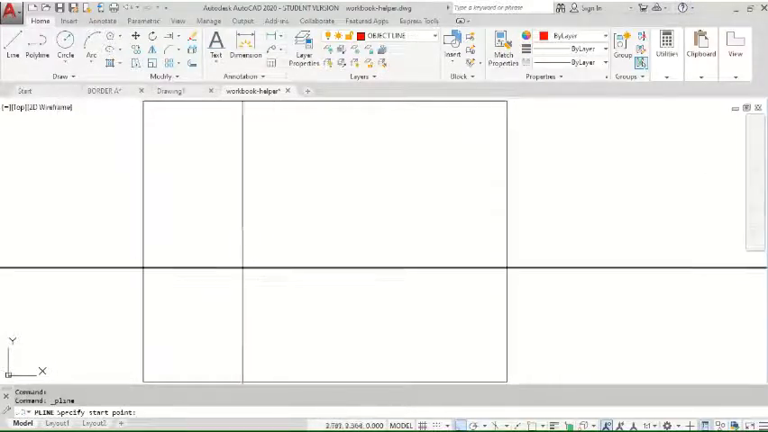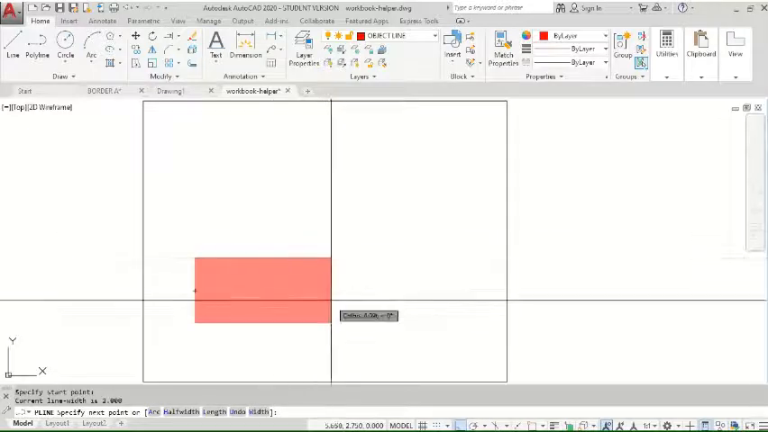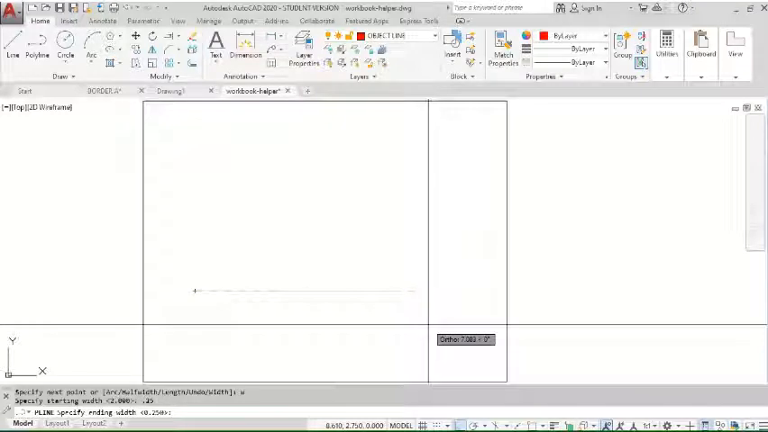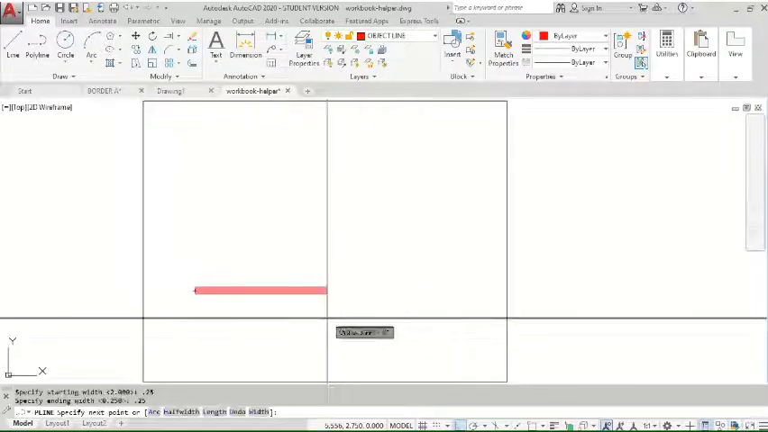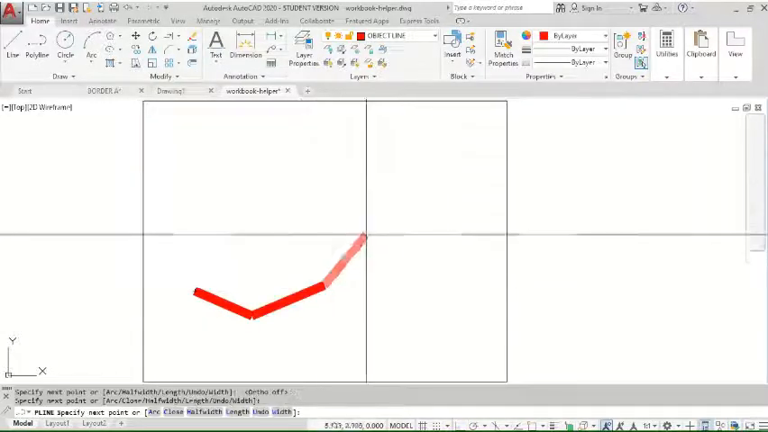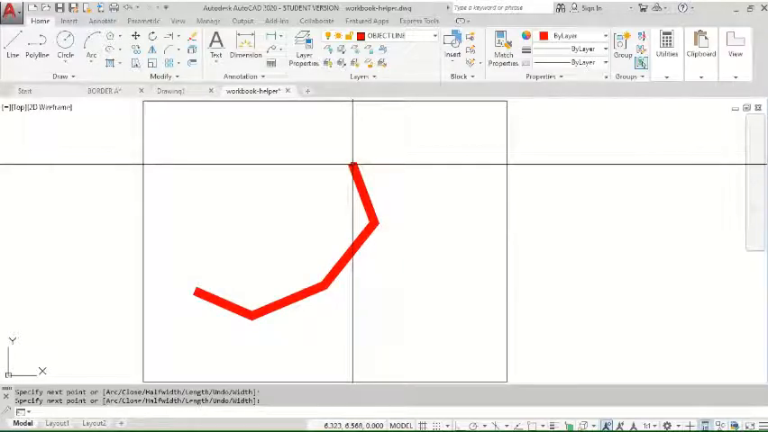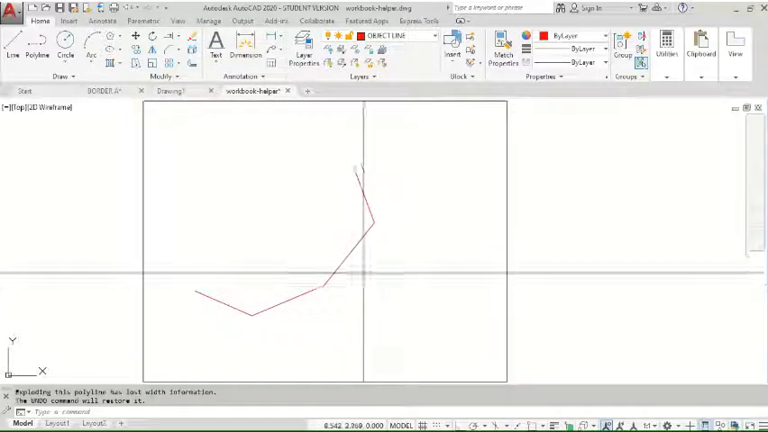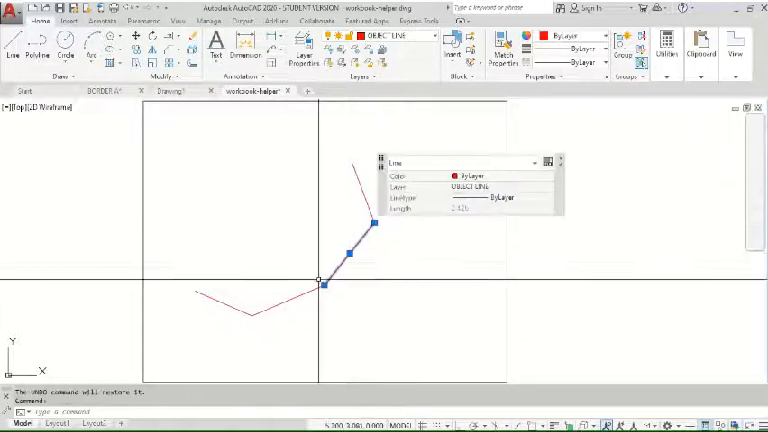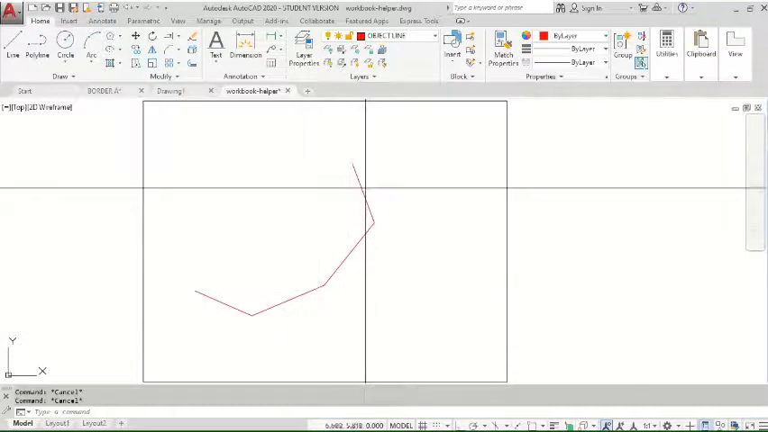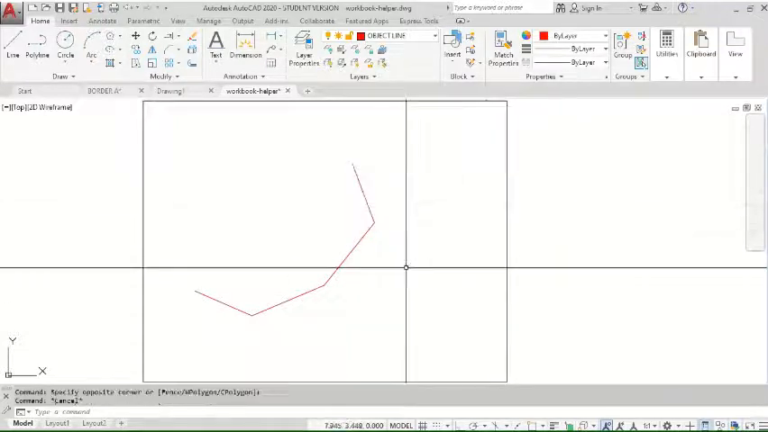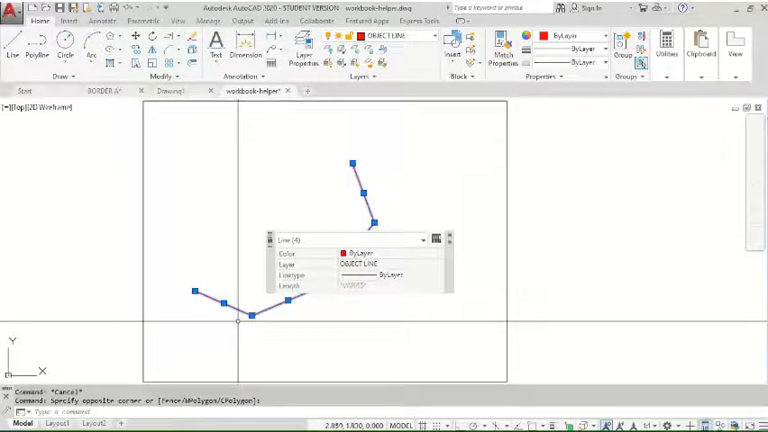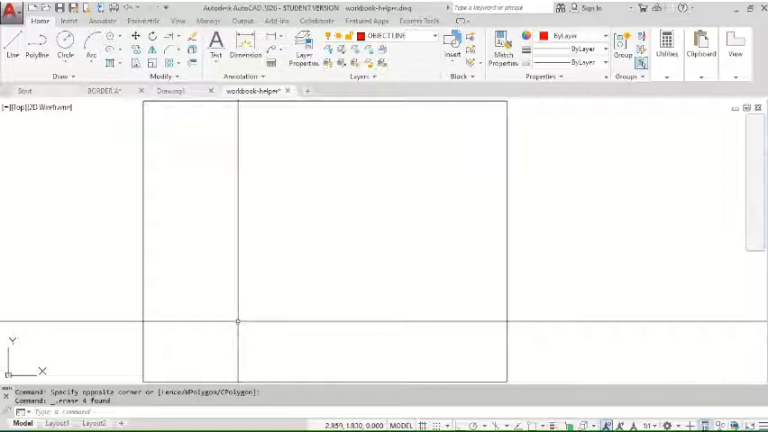And let's do one more polyline. I'm going to set my width back to something more normal, 0.25, 0.25. And I'm just going to draw some random polylines here. Okay, so that's all one piece. If I hit explode, it turns it back into regular lines. So they're not polylines anymore, just regular lines.